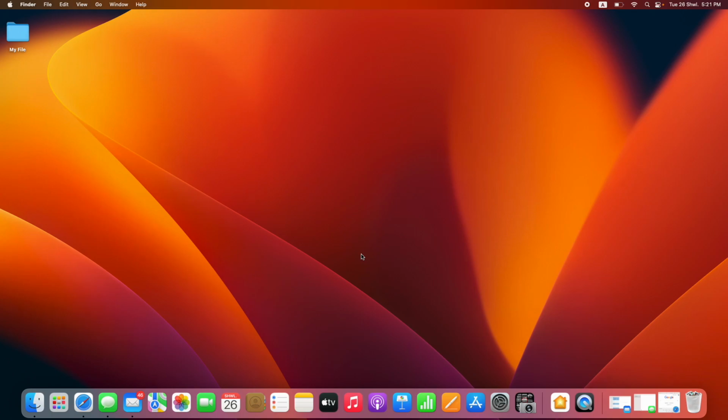In this tutorial I am going to share with you the best way to use multi-window on a MacBook. So let's take a look at how to do that.